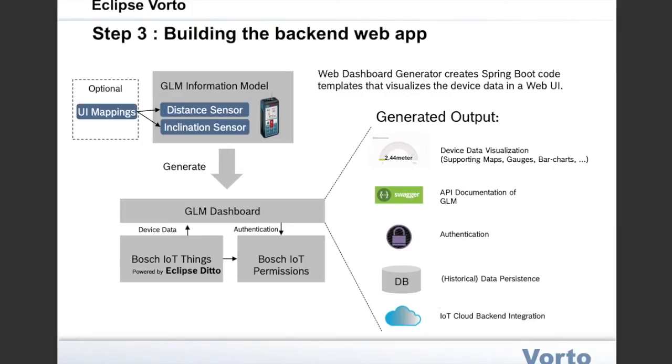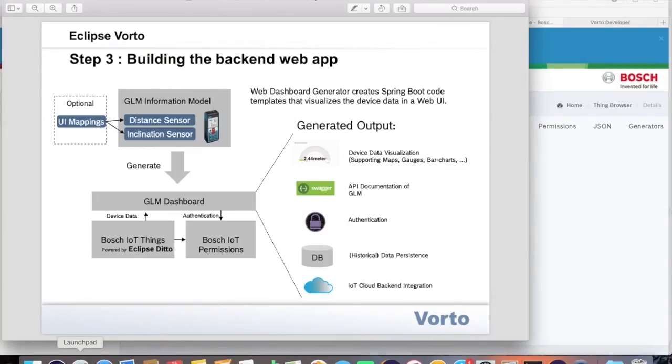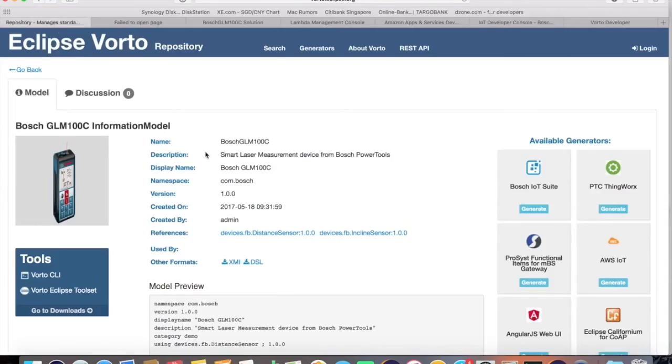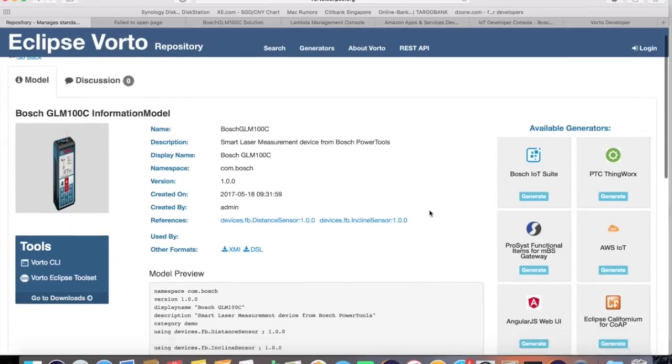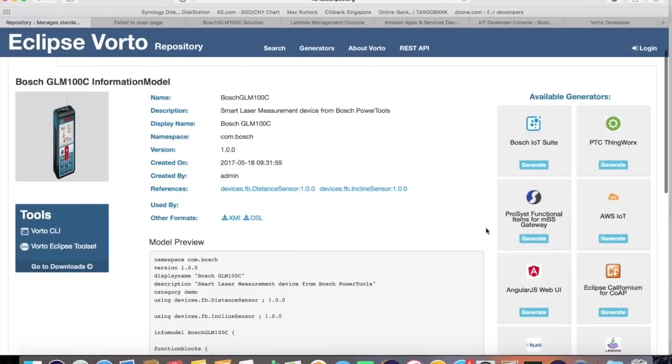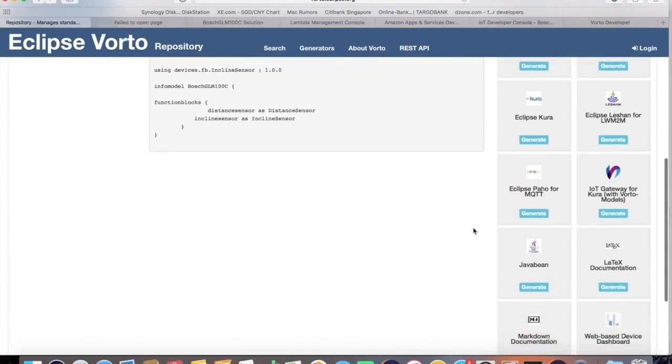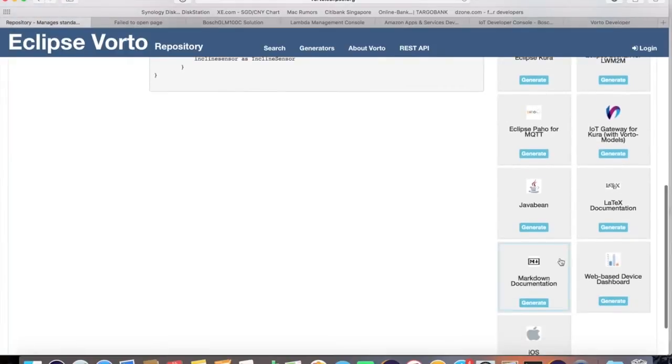Let's have a look at how that looks like. So the first thing you need to do is to go into your Bosch GLM 100C information model in the Vorto repository. And on the right-hand side, you see all the available generators. You see quite a huge list. So you just have to find the web-based dashboard.